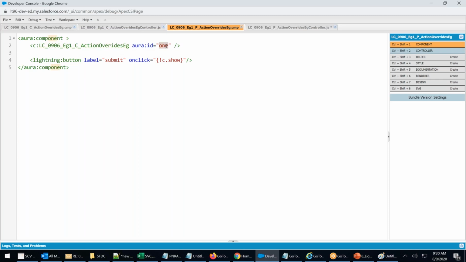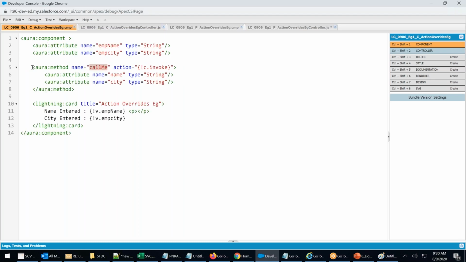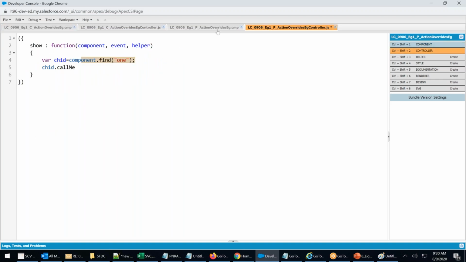That means 1 dot, inside this C1, inside the child. When I go to the child, I have a method. What is the method name? Method name is call me. That means class name dot method name. The same concept I'm using. Here I'm finding by component.find 1. What is that 1? 1 is nothing but the component, the child component. So child, that means component name dot method name.